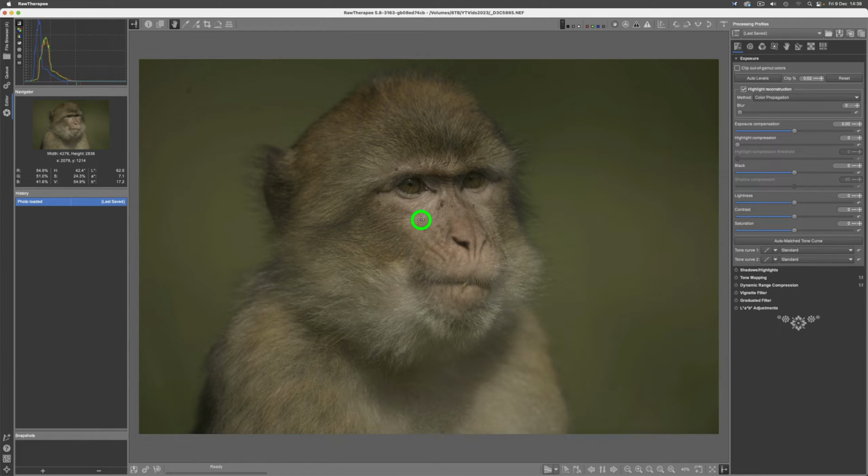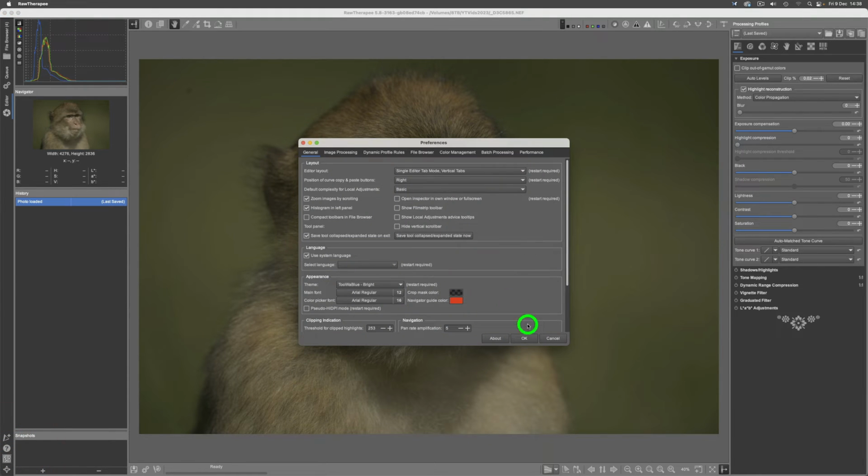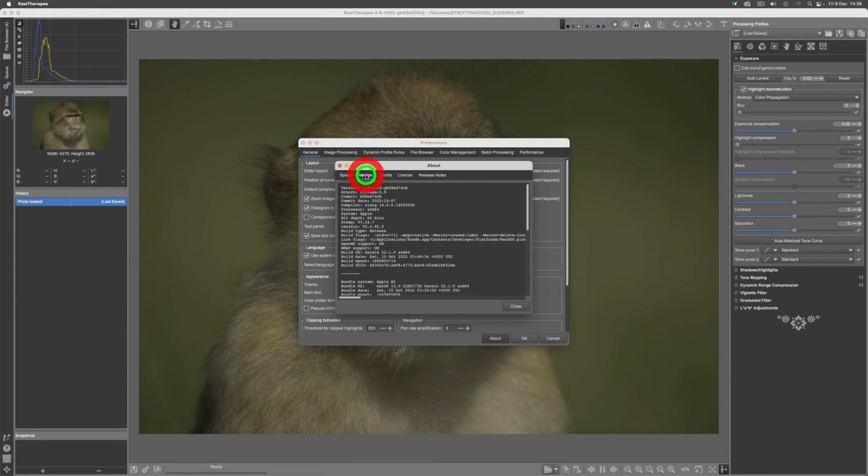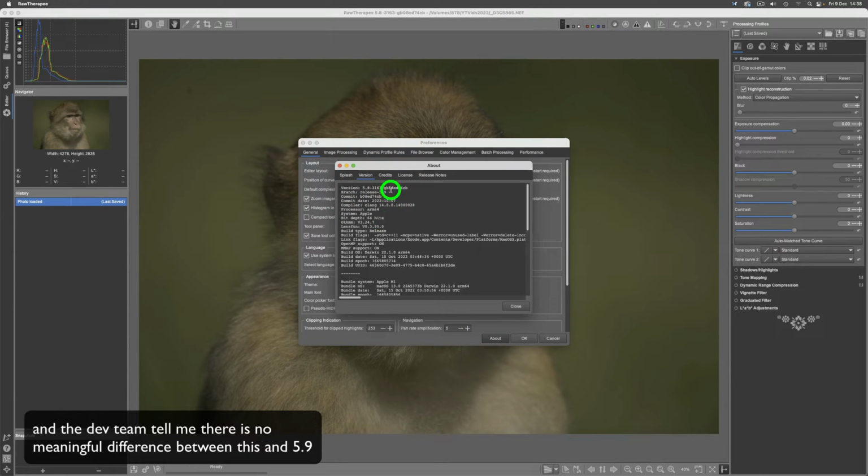And of course, we've got the new release, RawTherapee 5.9, for Windows and Linux users. Not quite so successful from what I can gather for Mac users, because I can't get 5.9 to actually function on my machine. But anyway, this dev build that I'm working in was built, where are we? About, and we go to version, and it was built somewhere at the beginning of October.